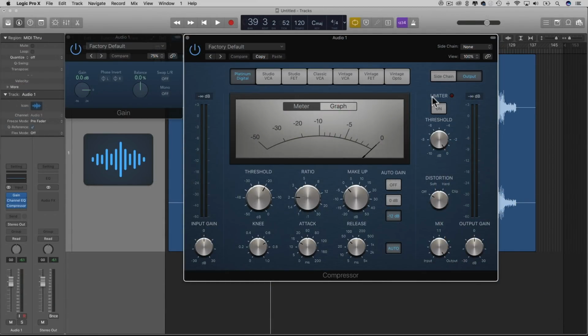Hi, in this video, we're going to talk about compression. I'm going to use Logic's compressor, which is a very capable, very versatile compressor, and will fulfill all of the compression needs that you need in mastering.